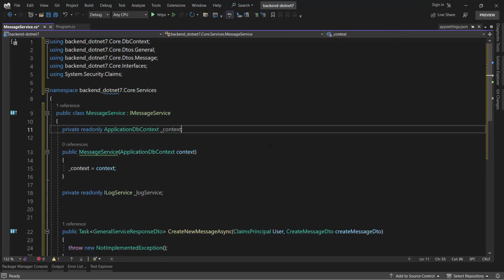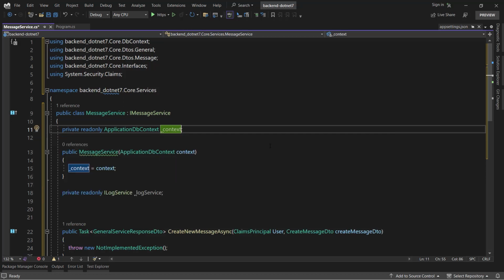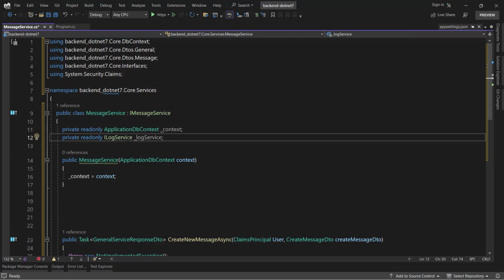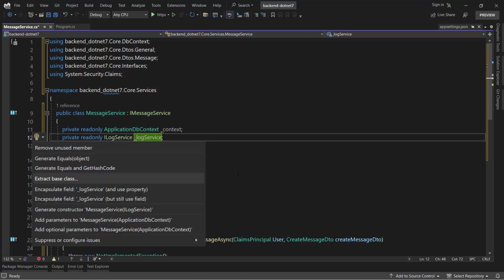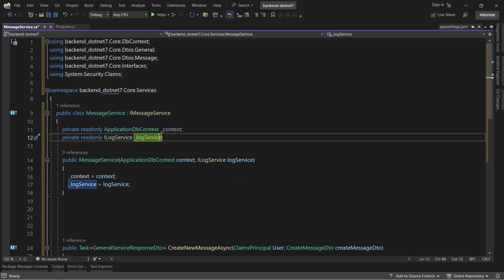After that, we need to press Ctrl dot and say it must be added, but it seems that let's cut it from here and paste it here. Private readonly of ILogService, log service. No, press Ctrl dot and we must have add parameter. Yeah, this is it. Add parameter to our constructor.